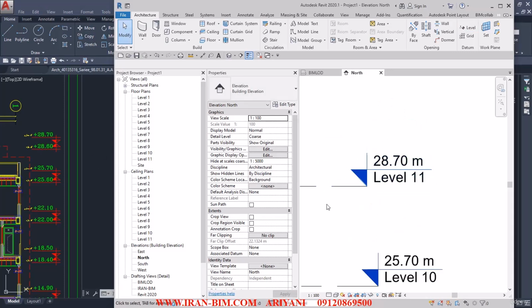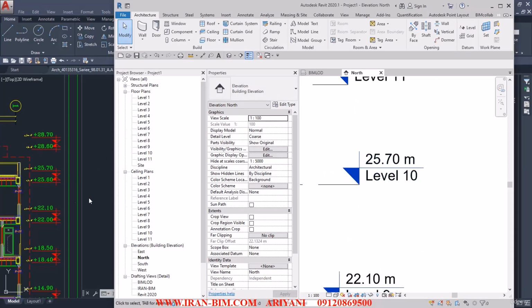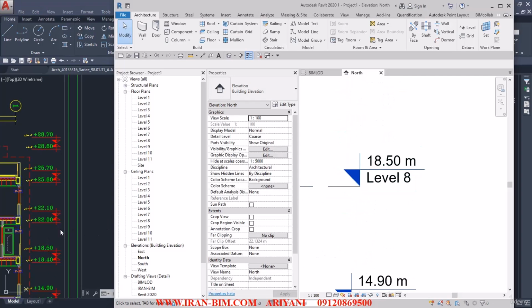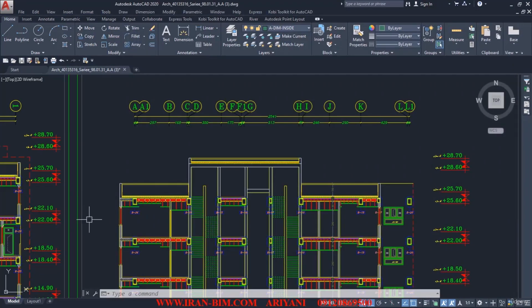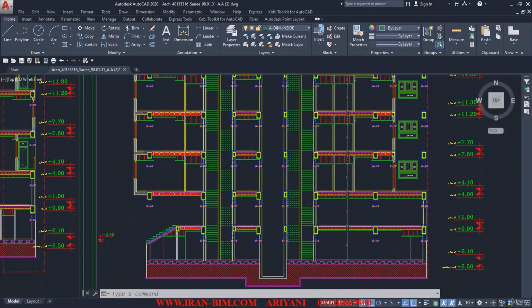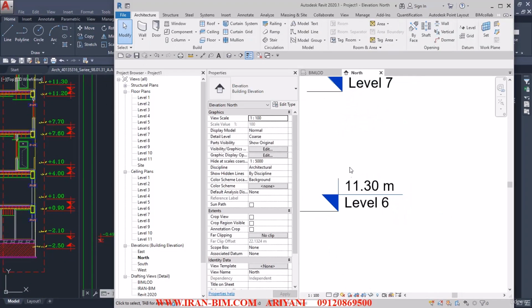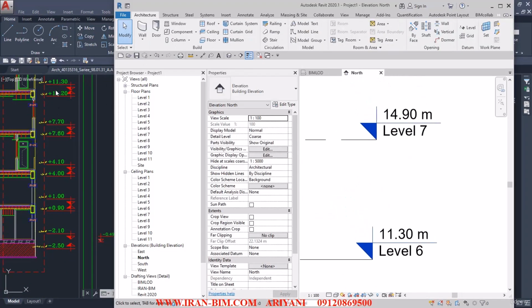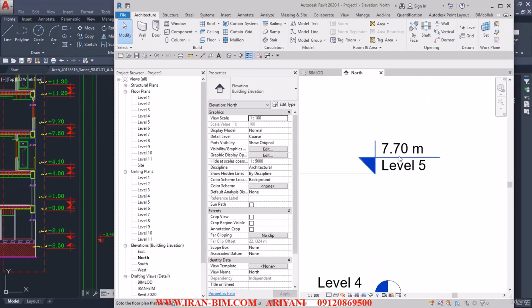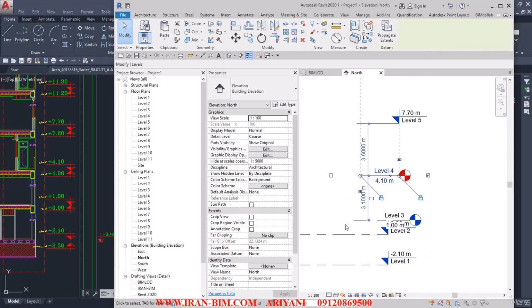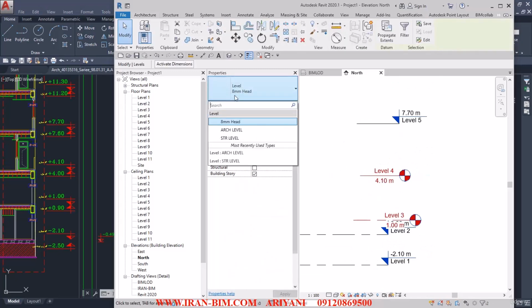We have 28.7 here and here. We have 25.7 here and here. 22.10 here and here. 18.5 here and here. And 14.9. Now let's go back here. Then after that we have 11.3 here and here, 7.7 here and here, and then we said we have to put these two in the arch level section. We have 4.1 here and here.